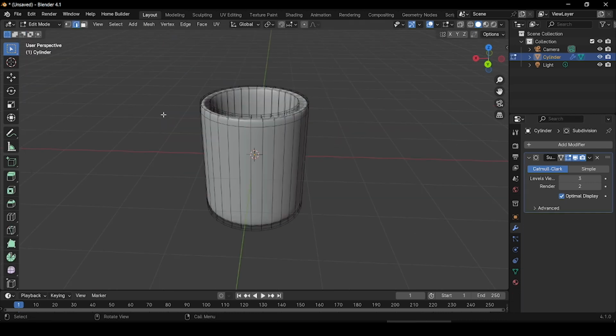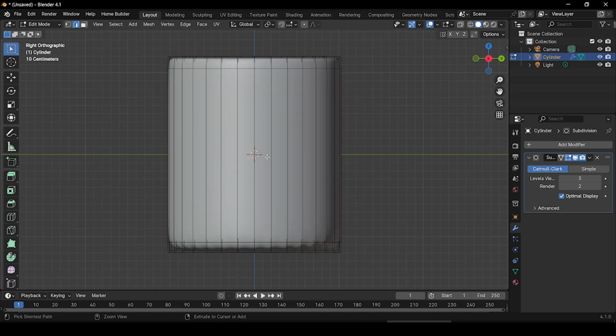Now go to edit mode. Go to the X angle. Press Ctrl R and add a loop cut here. Now press Ctrl R and add another loop cut and place it here. Now again Ctrl R, add another loop cut and place it here.